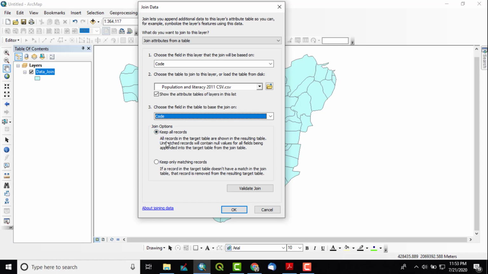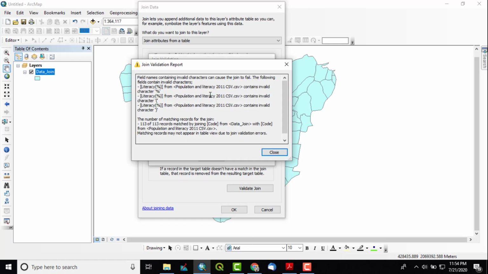Then there are two options: keep all records, or keep only matching records. We'll choose keep all records, because we want all the attributes from the shapefile attribute table as well as the CSV or Excel table. So we'll keep this option only. Again we can validate our join. Validation means that if there are some errors, the software will tell us.